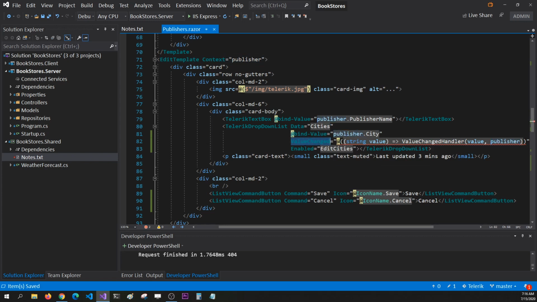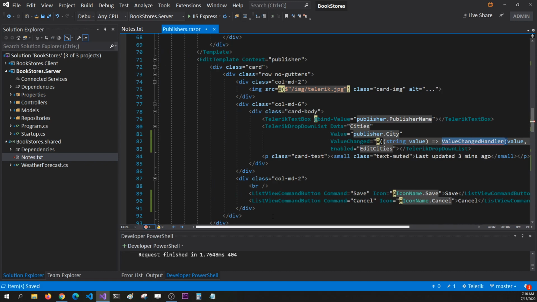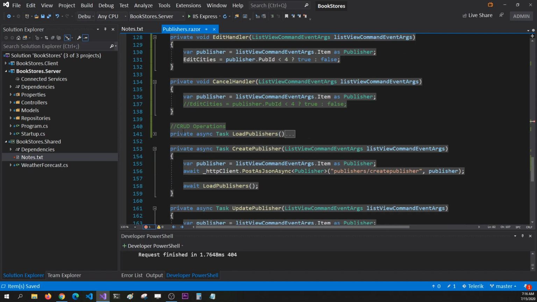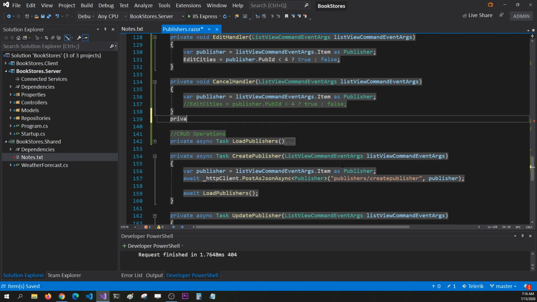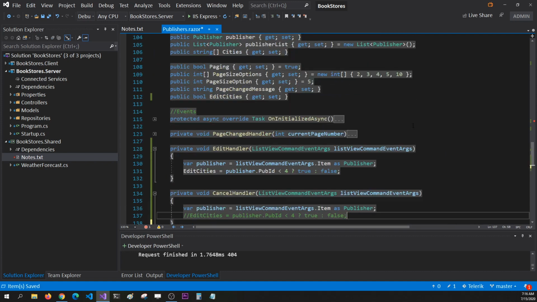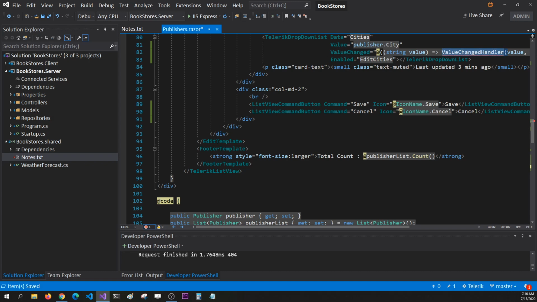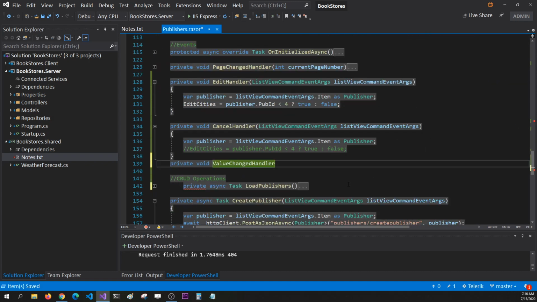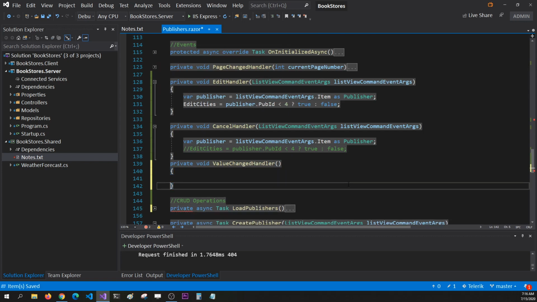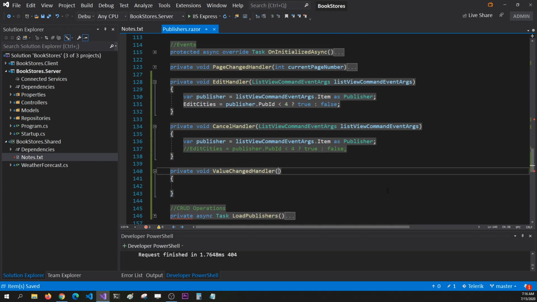And now, as I'm using value changed event, I can't really have bind value. I'll have to use value so that I can show the city, and whenever I change the value, I'll have to assign that city in value changed event. So let's go ahead and create this handler. I'm going to go to my code here and add another handler. I'm going to say private void, and that's going to be value changed handler. And this will take city as parameter and the publisher which we are working on.